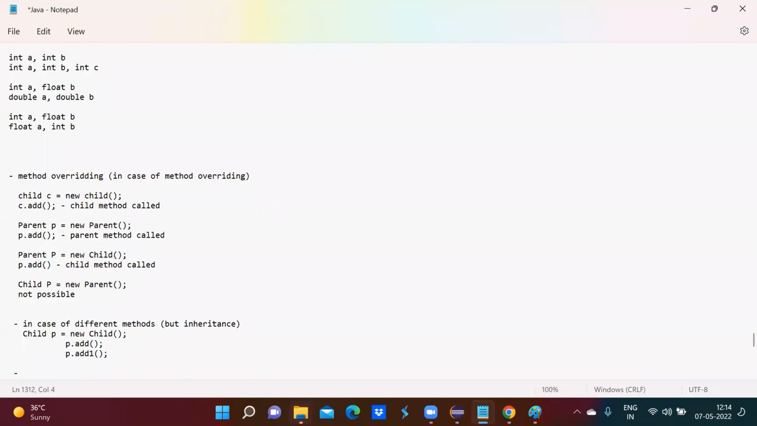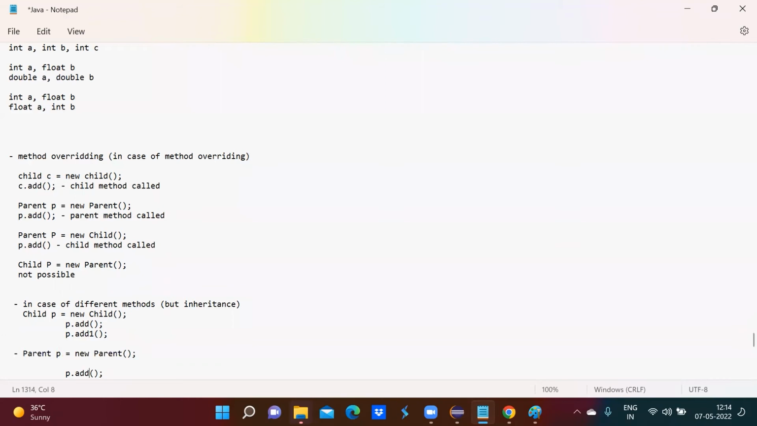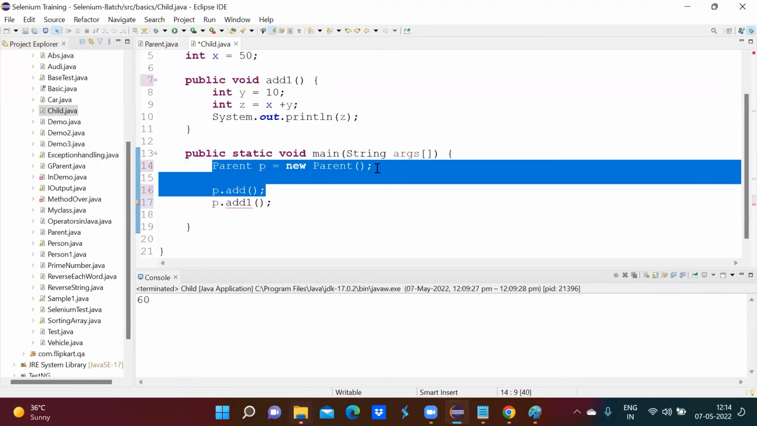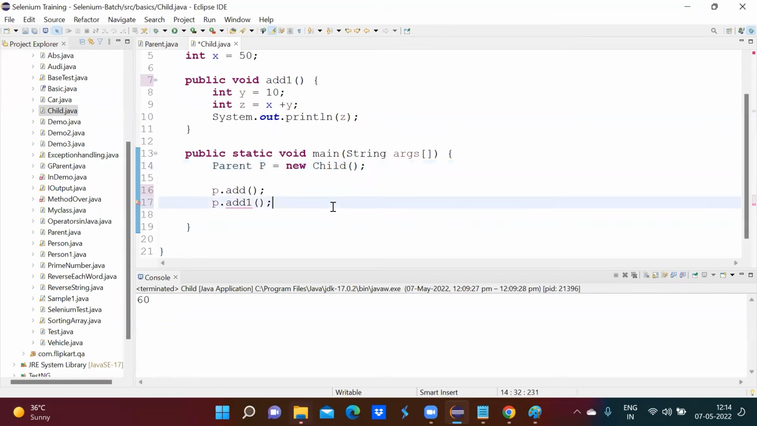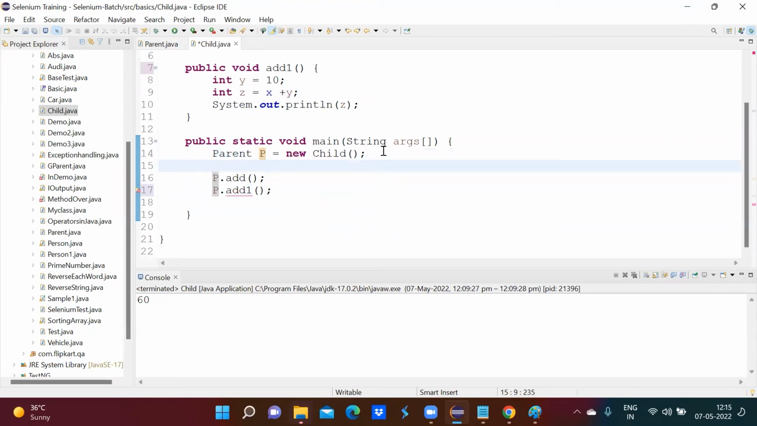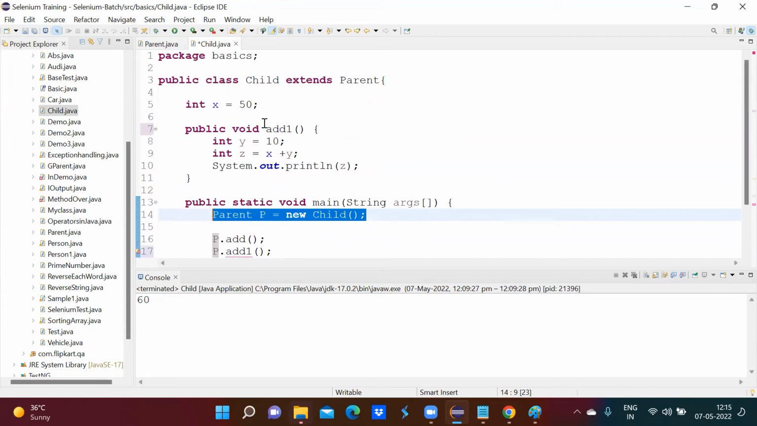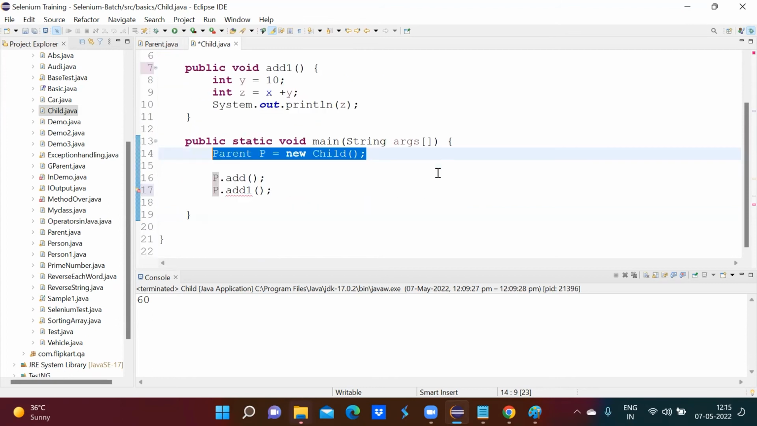So this is another combination. If I'm creating an object of parent, just the parent method is called. Then if I use this combination, Parent p equal to new Child, then both? Not both, this is only the parent method. New Child, right? We are creating an object of child. Yeah, so that is the difference in case of having different methods and same methods.